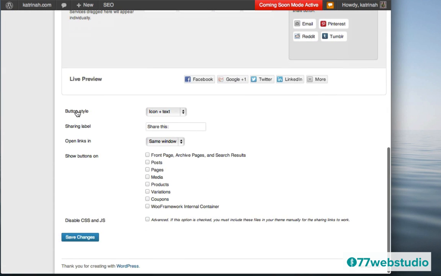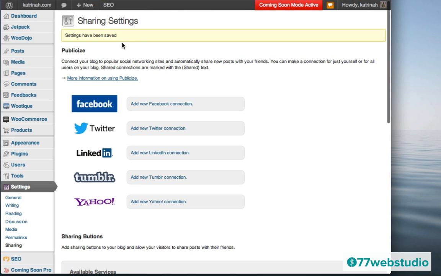And then here we can see you can choose different button styles. I like this pretty symmetrical look, so I'll leave it like that. The sharing label will say "Share this." It will open in the same window, and then here, this is important, you need to select where you want these buttons to be displayed. So I want these displayed on post. I'm just going to click on post there, and then I'm going to click on Save Changes to save the changes. Okay, so we've configured the sharing settings.